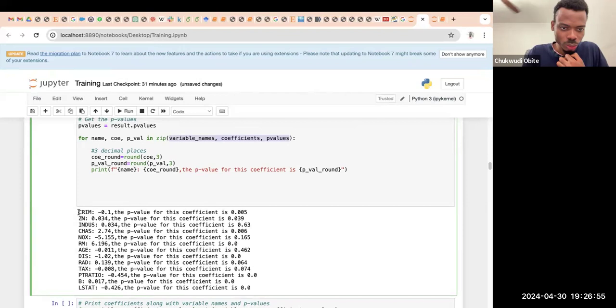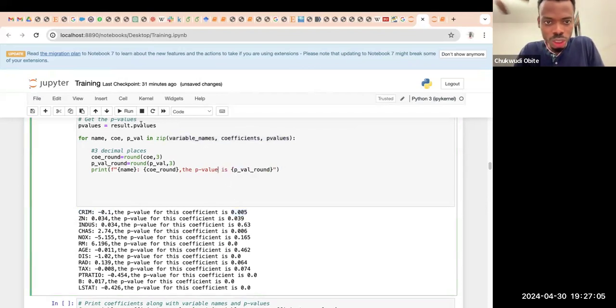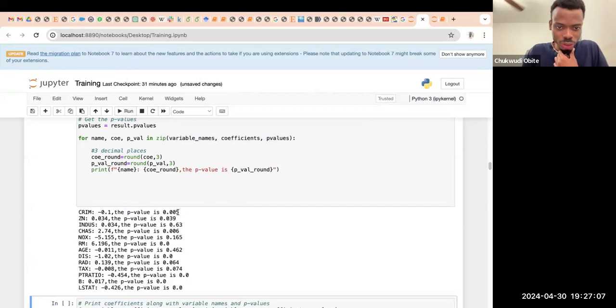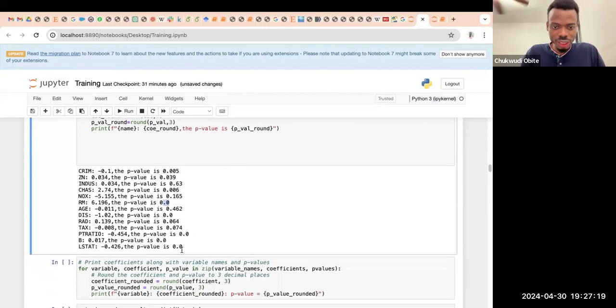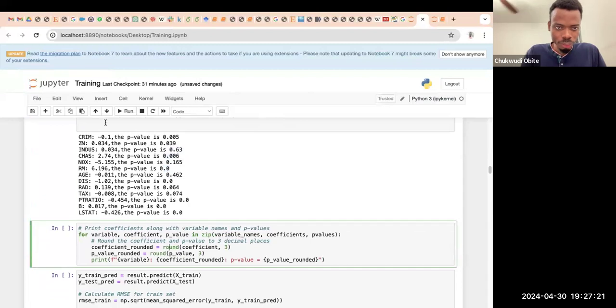What is important now is we have the variable, we have the coefficient, and we have the p-value. It tells us if the variable is significant or not. So this is significant because it's less than 0.5. This is not significant. This is significant. This is not significant. This is significant. So whenever the p-value is less than 0.5, it is significant. So that's all for that.